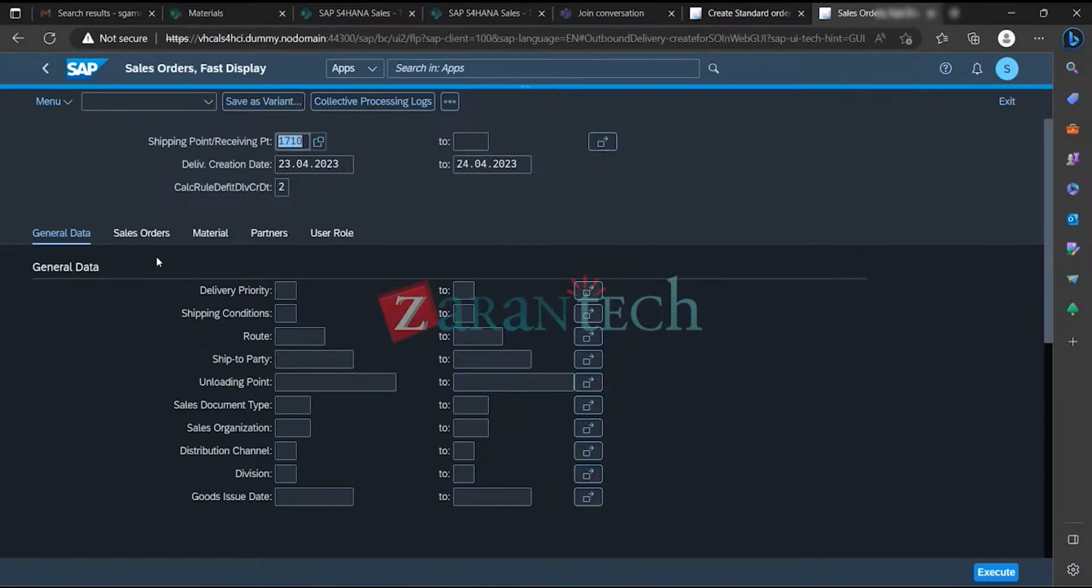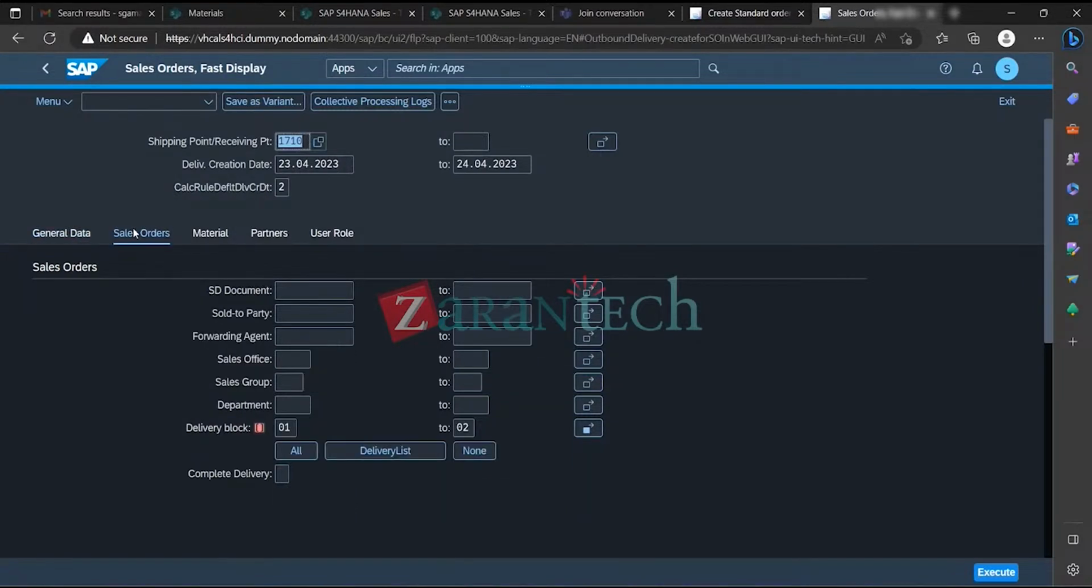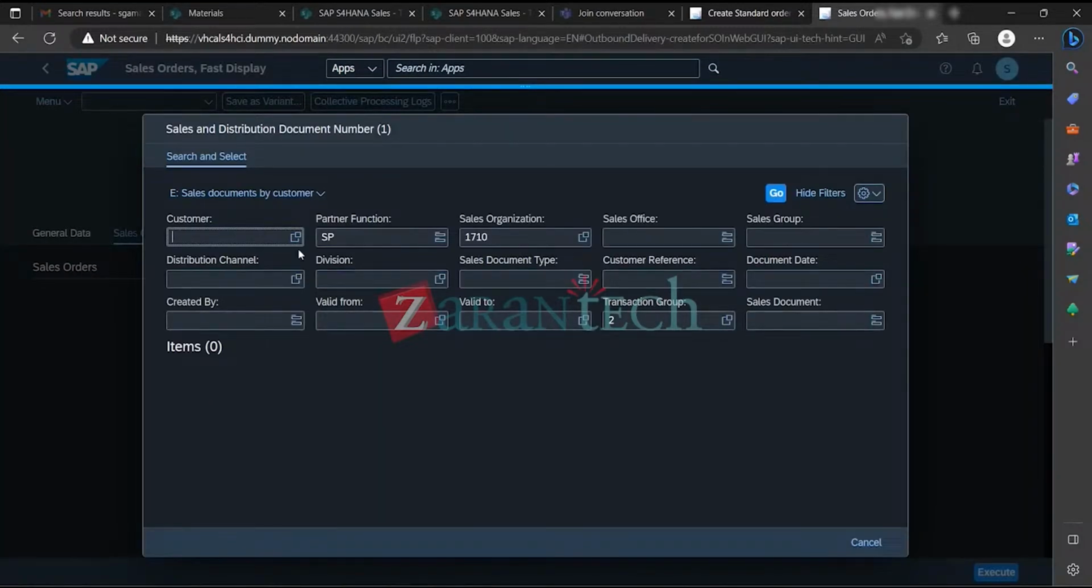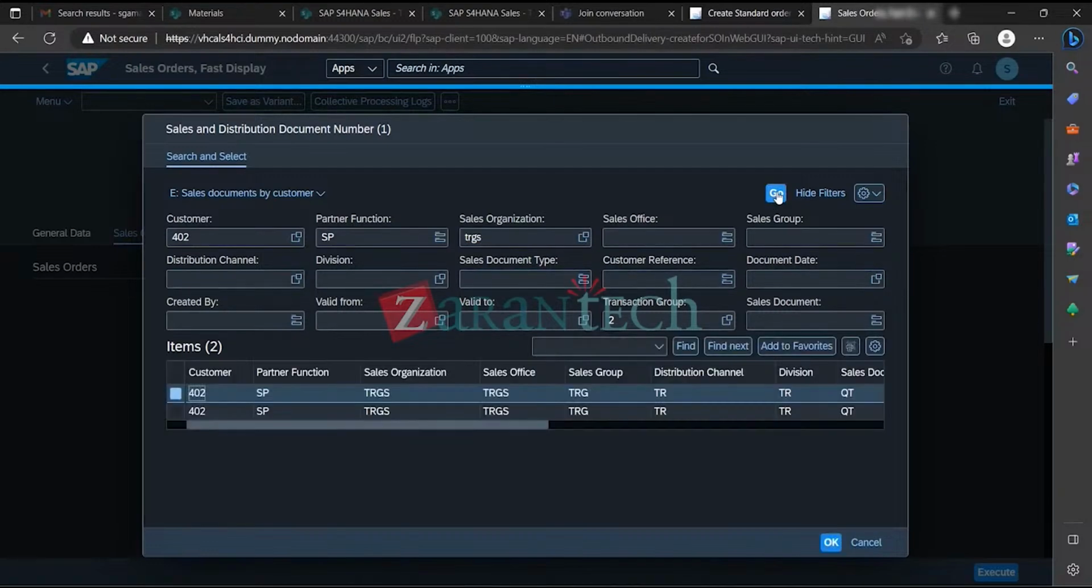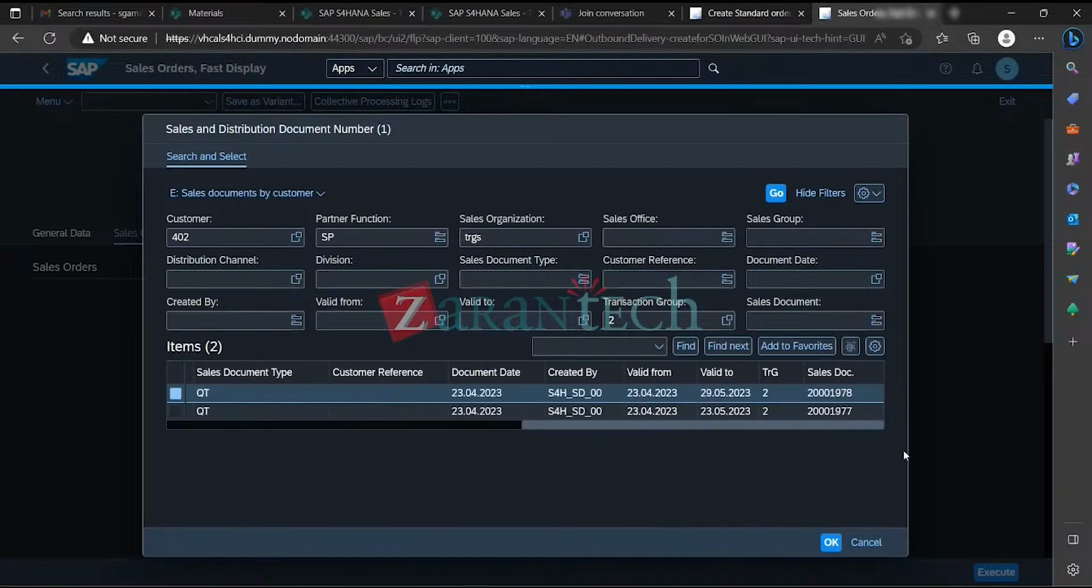So I can go for sales orders. I can remove this one. We will check that also. Go for sales document. You can search here for sales order, customer 402, and sales organization TRGS. I will take the optional sales document type. Let me try without it. Go. These are two things, but again it's wrong, not this one. We have to filter by document type.